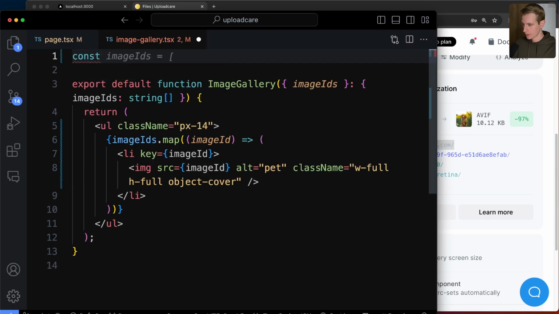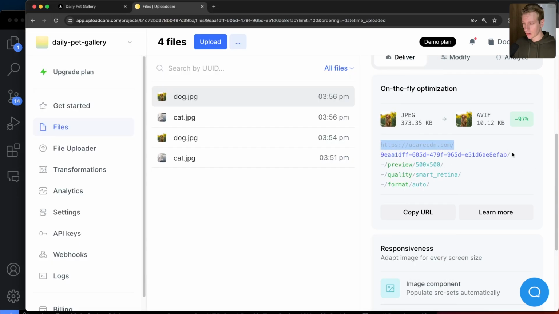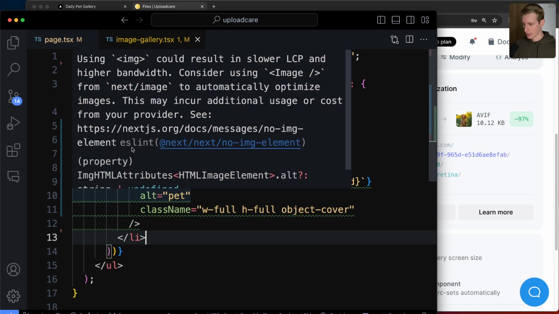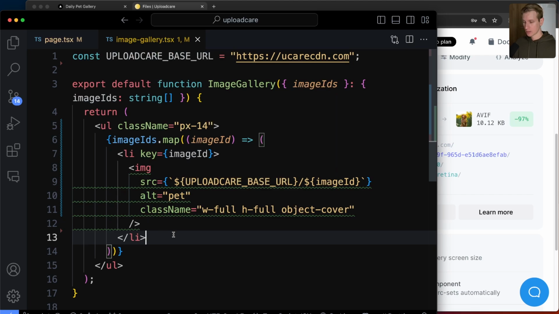So I will call that Uploadcare base URL, and I get a great suggestion here. Okay, and then the next part is always going to be that unique identifier. So that's the actual image ID here, right? I get a warning here actually in Next.js because I'm not using the Next.js image component. We'll talk about that in a second. And then after another slash, we can add transformations, but we'll talk about it in a second.